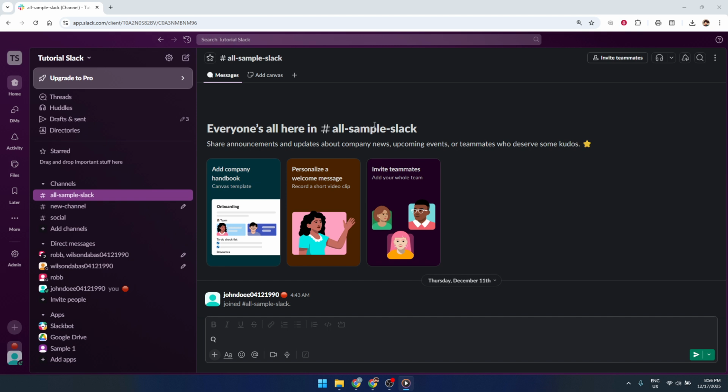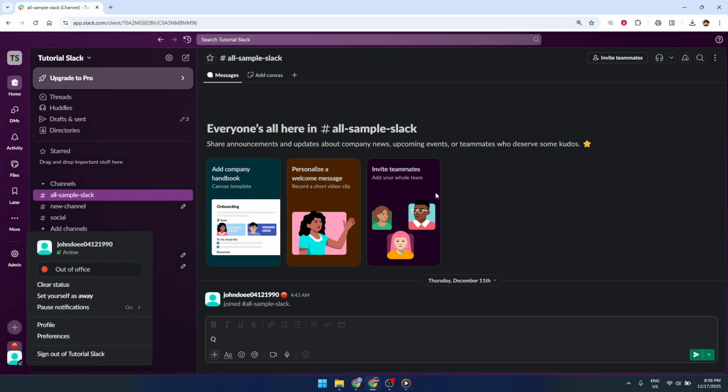Look toward the very top left corner of your Slack window. You'll see your workspace name and, just above or next to it, your profile picture. Go ahead and click on your profile picture. This is where Slack keeps a lot of your personal settings and account options. When you click your profile picture, a small menu will appear.